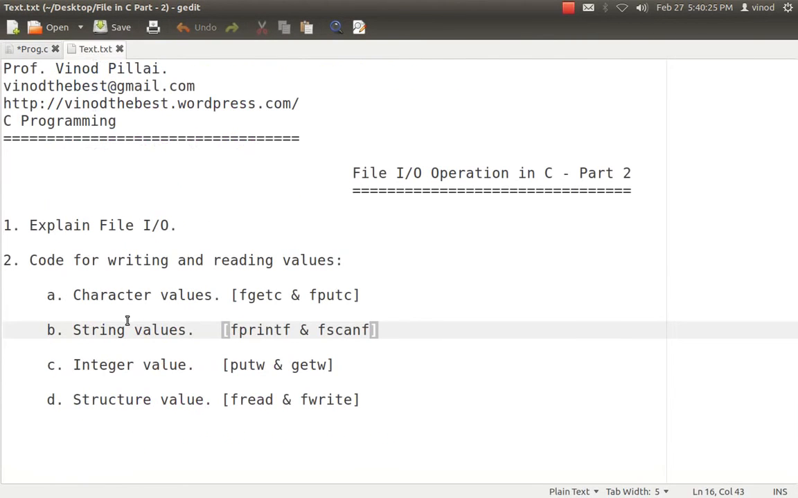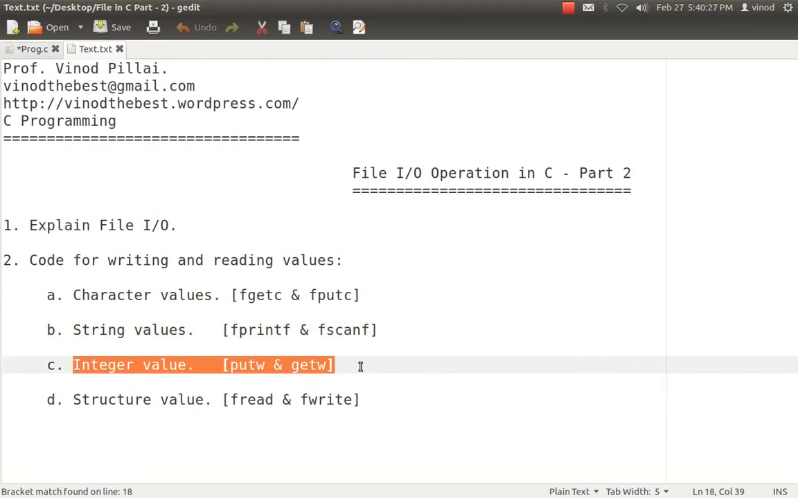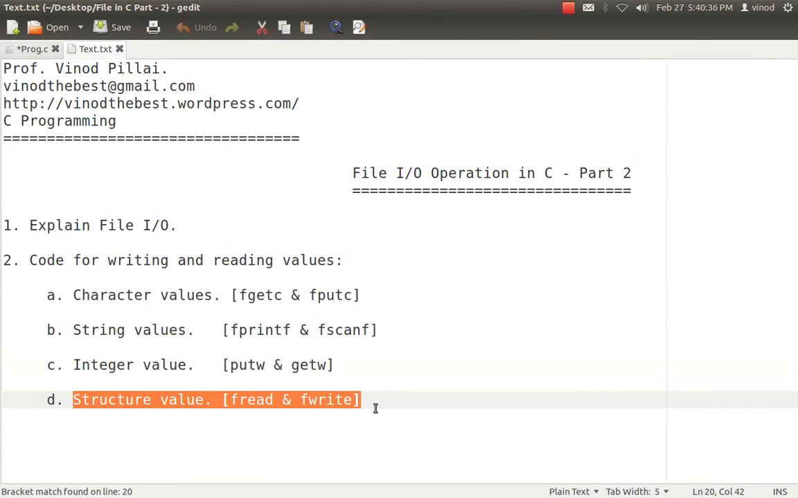Now comes how to read an integer value. I hope you have seen my previous video. In the previous video I showed how to work with putw and getw, so I will not be repeating those codes here. Let's concentrate on the structure value. This is very important. Many people are interested in how to write a structure into files.